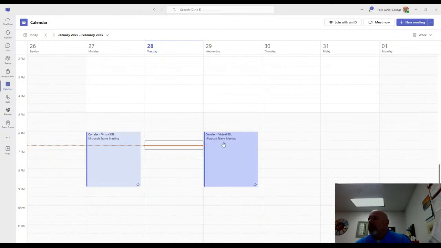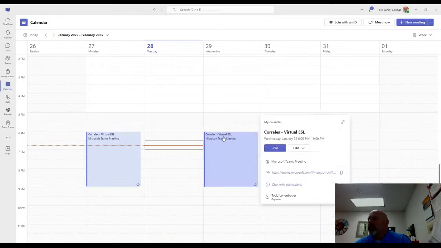And there's the class. Okay, so you click on that like that, and it goes over here. You see this, and it gives you the link. So the link is actually an internet link. So you can actually do Microsoft Teams meetings through the internet and not actually have to have Microsoft Teams on your computer. It'll just do it through the internet.